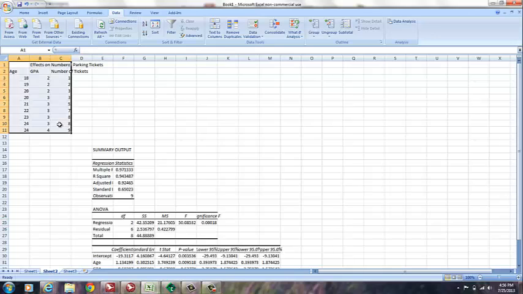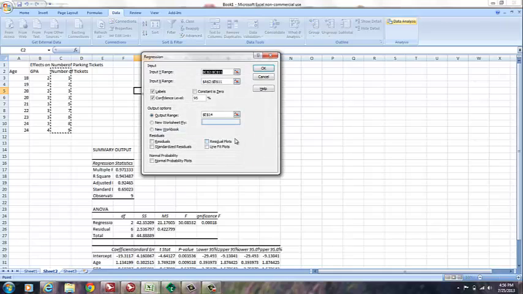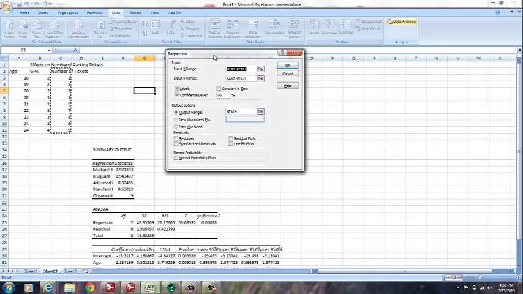Once you come into Excel, go ahead and paste your data in, and then select any cell, and then come up here to data analysis, select it, scroll down until you find regression, and select OK. Now what you're going to be doing is using an X and your Y range for your Excel.